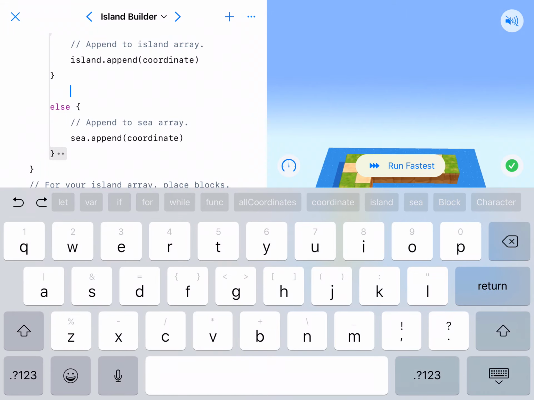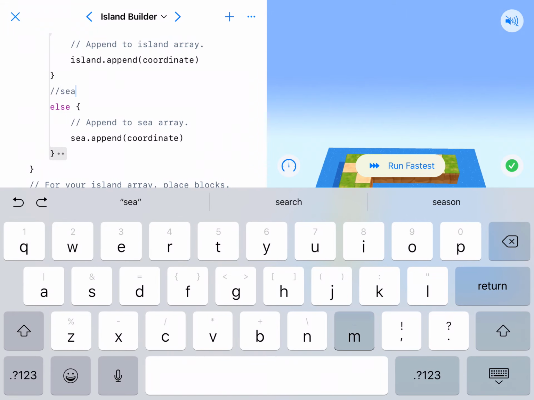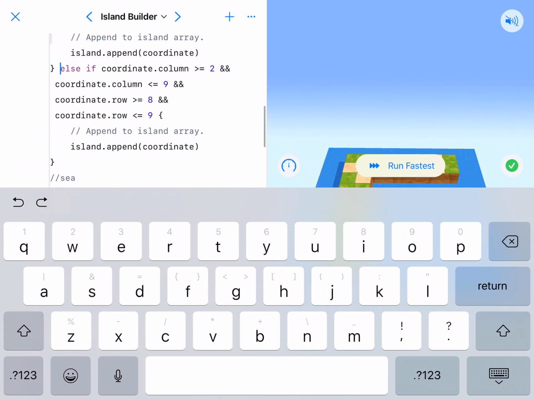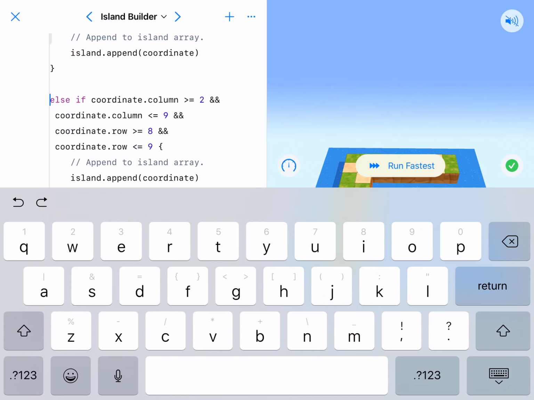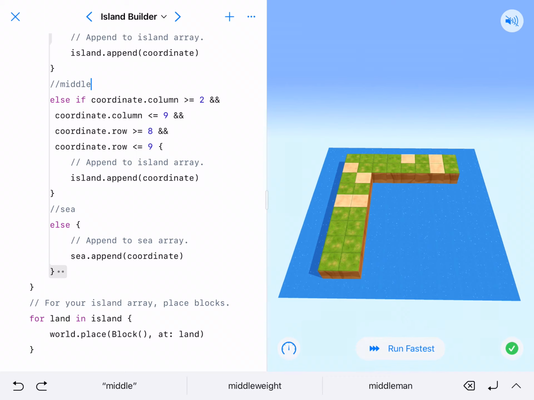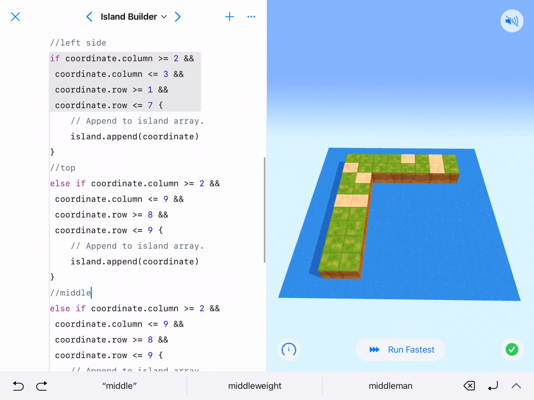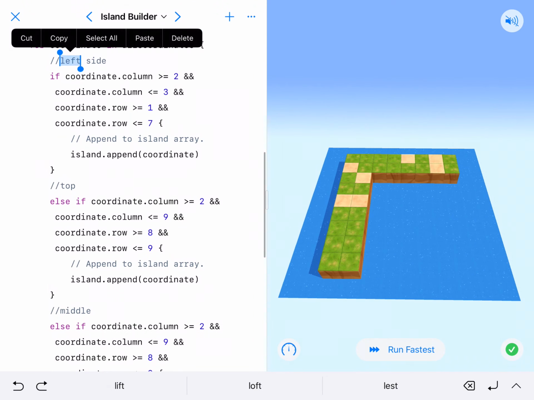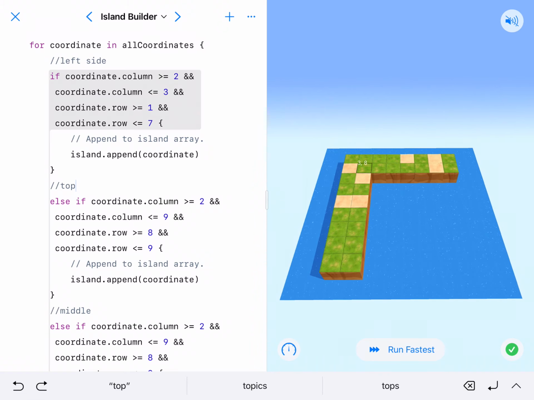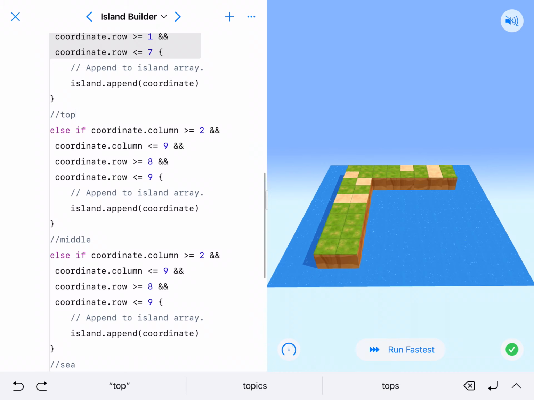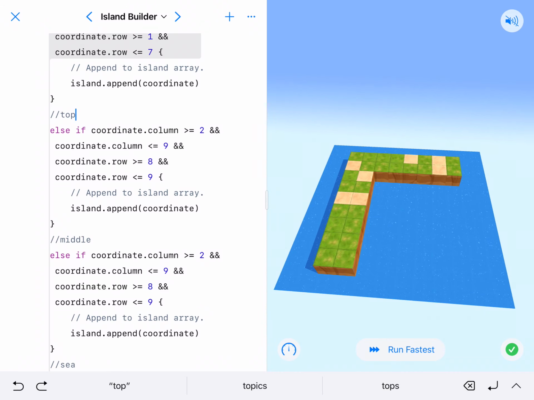All right, and then maybe I'll comment in C is right here, and we'll roll up here to this else. Okay, commenting in again, so middle. And this is good practice to be in so that you can understand, like, this is our left side, which is along in here. This is our top, which is this one. And then this will be our middle that we haven't coded yet.